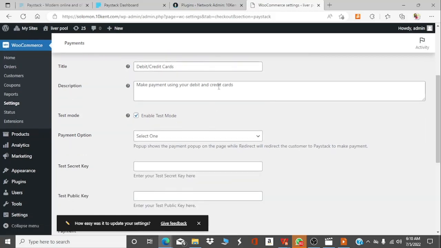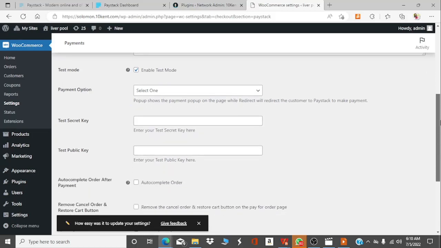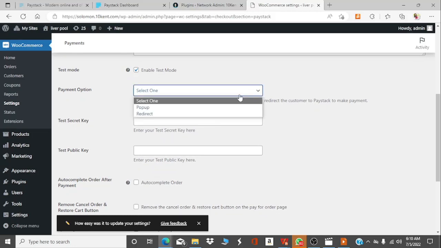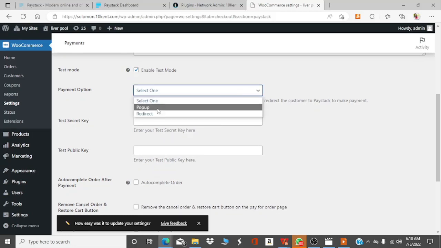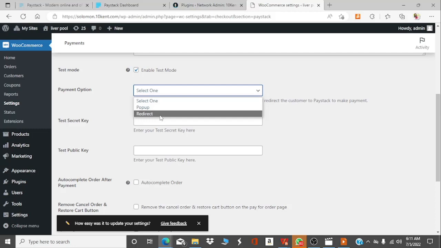Right now, since you are still setting it up, you need to check this box so that it can remain on test mode. Then for the payment option, is it redirect or pop-up? Sometimes I choose pop-up. The pop-up is that when users are trying to check out on your platform, it will just come up on the same page. But if you select redirect, it will take them to another page. Your page will refresh and take them to the payment page. So I prefer pop-up.